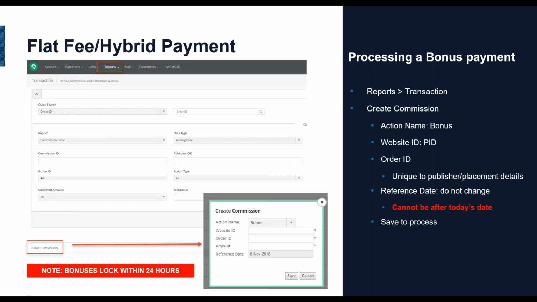Here, you're going to fill out some information to set up the bonus. So make sure the action name is set to bonus and not one of your transactional actions. You're going to enter the website ID. That's the publisher's PID. So make sure you confirm with the publisher what website ID they want this payment attributed to. Likely it will tie directly to the site where the placement is located.